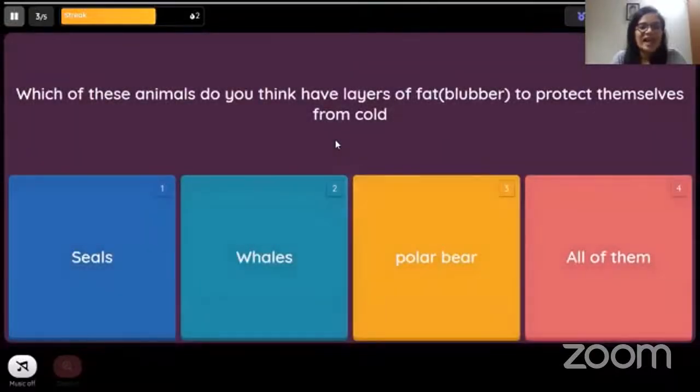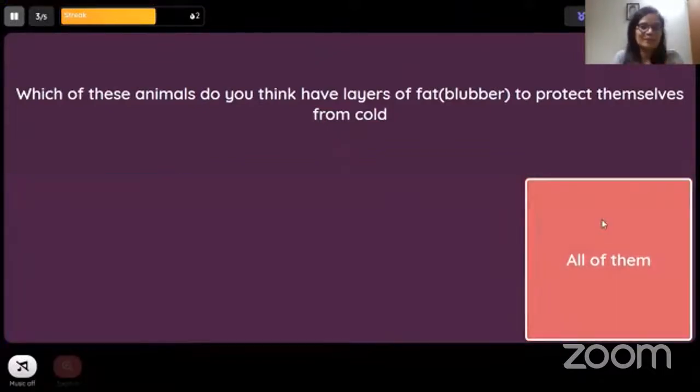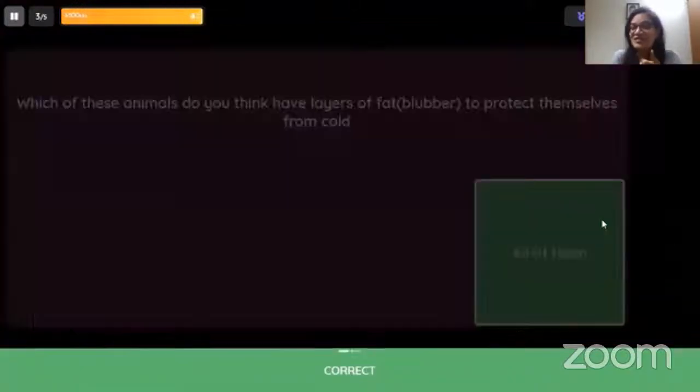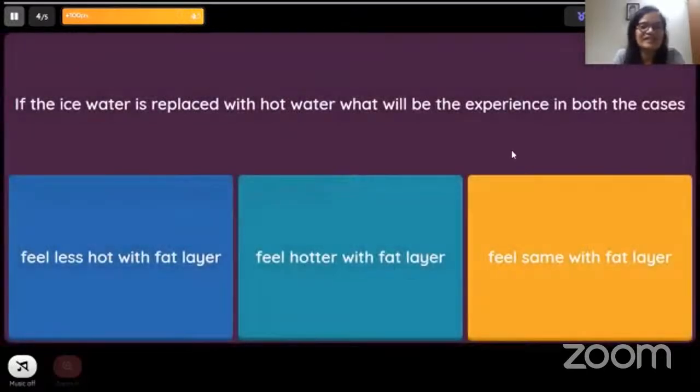Which of these animals do you think have a layer of fat, that is blubber, to protect themselves from cold? The seals, yes, they do live in the polar areas. Yes, the whales, they live deep underwater, which is extremely cold. So they also have blubber. Polar bears, we just saw, have fur and fat, the blubber. So it's basically all of them. I had mentioned seal. So if you all have heard me carefully, you all would have got this.